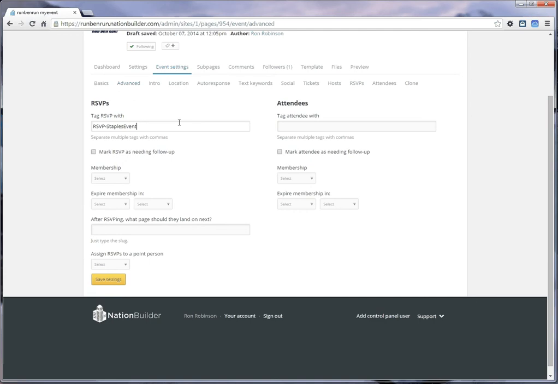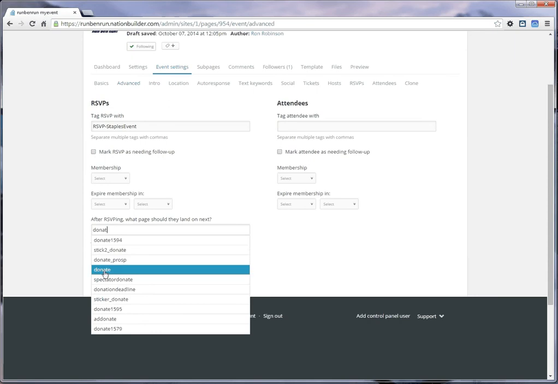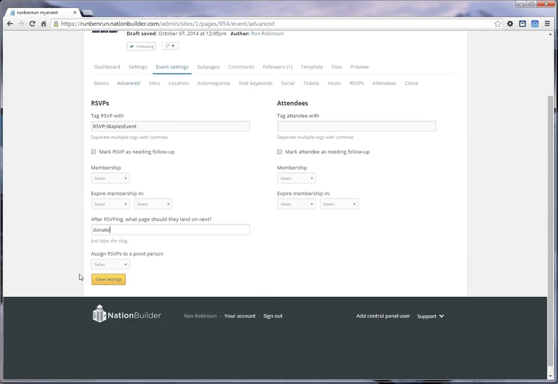We're probably not going to keep track of attendees. Please do not mark RSVPs as needing follow-up. That's going to be too much work for the people on the follow-up team. And then after RSVPing, what page should they land on next? Let's send them to the donate page. That's generally what I do. But if you've got another page that makes more sense, such as the volunteer page, go ahead and do that. I'm going to save the settings.